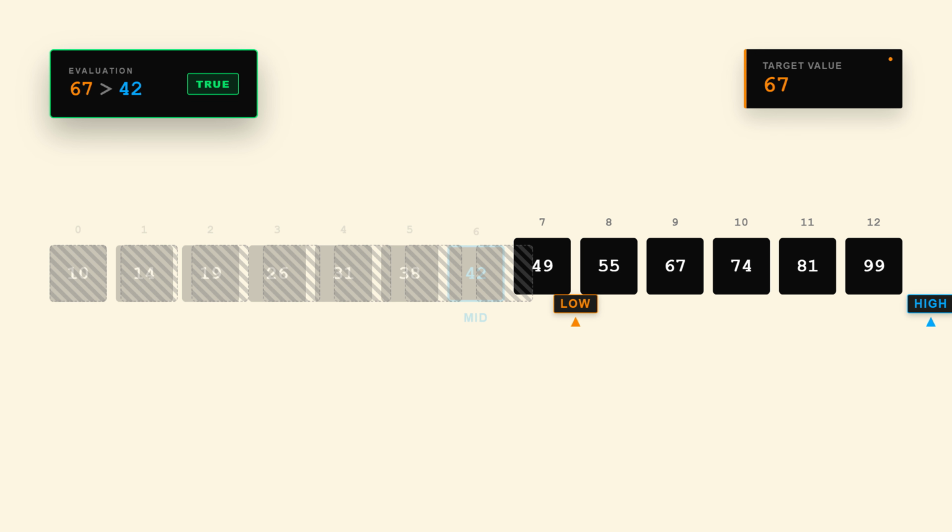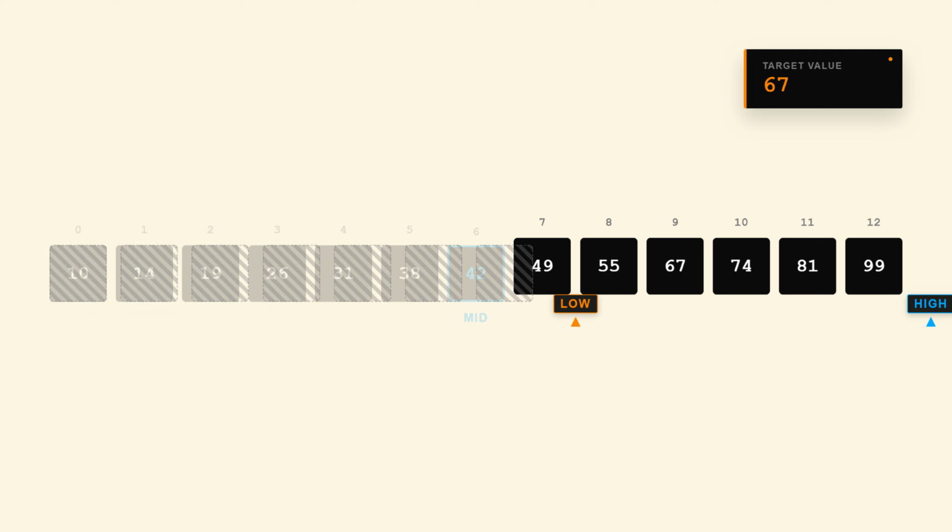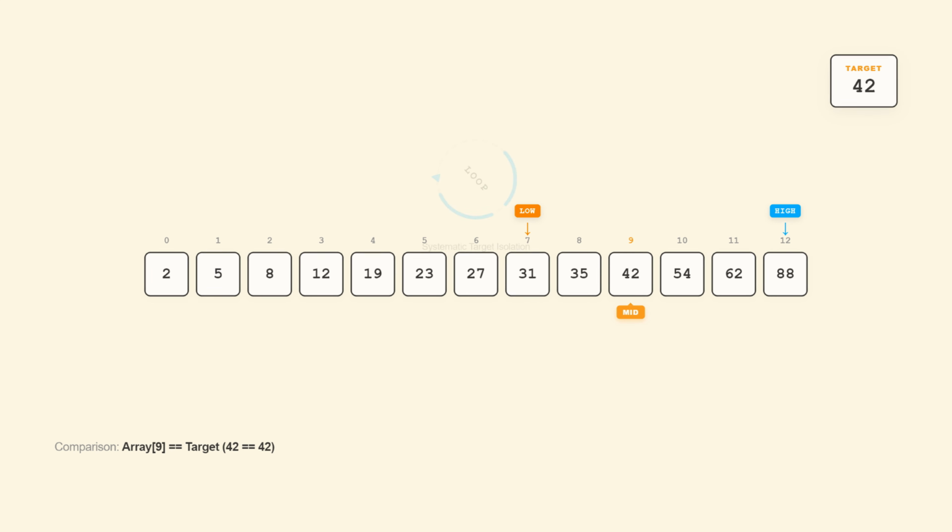To reflect this on the next step, we smoothly adjust our search window by sliding the low pointer to the index immediately to the right of mid. By changing just one variable, half of the remaining data is eliminated from consideration. Now we can observe how these mechanics form a continuous loop to systematically isolate a target value.